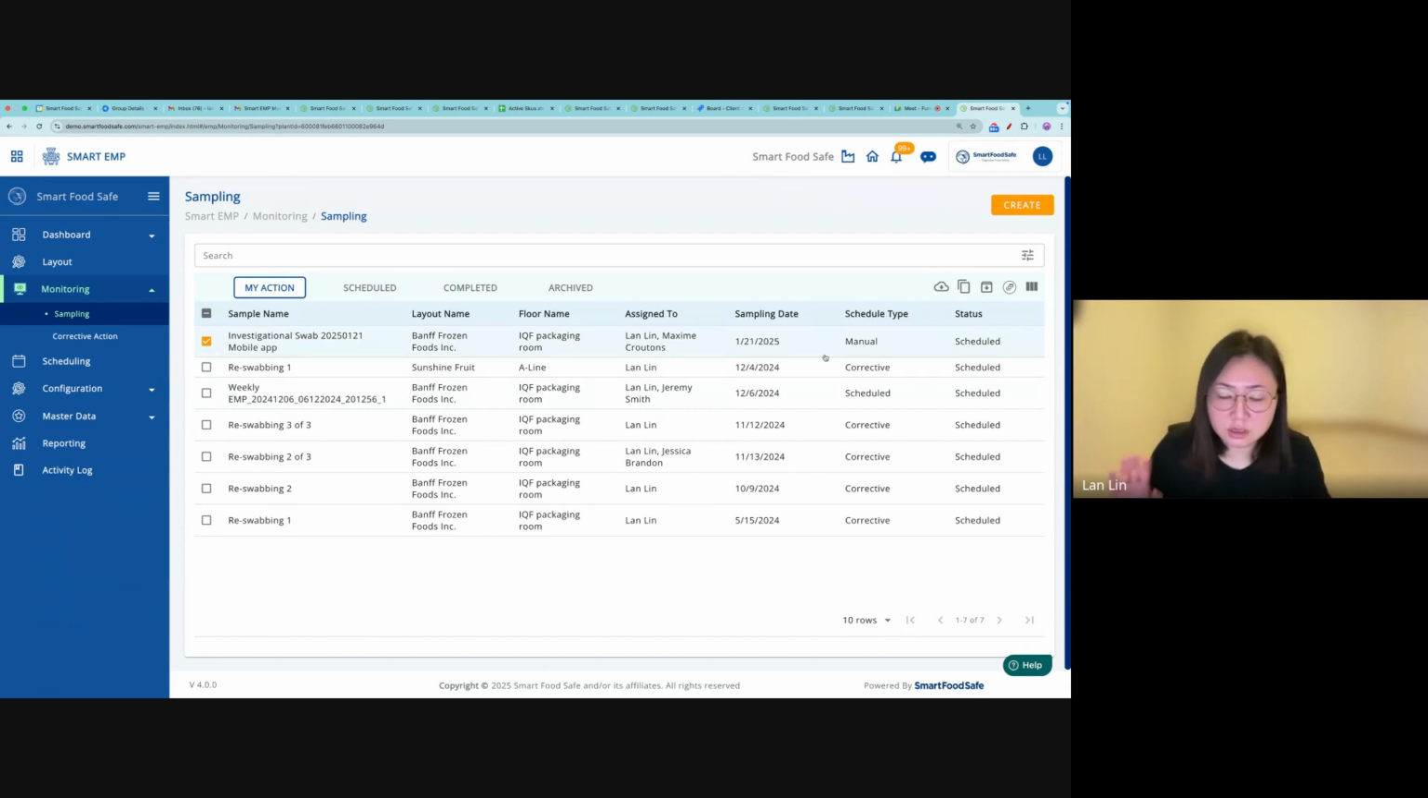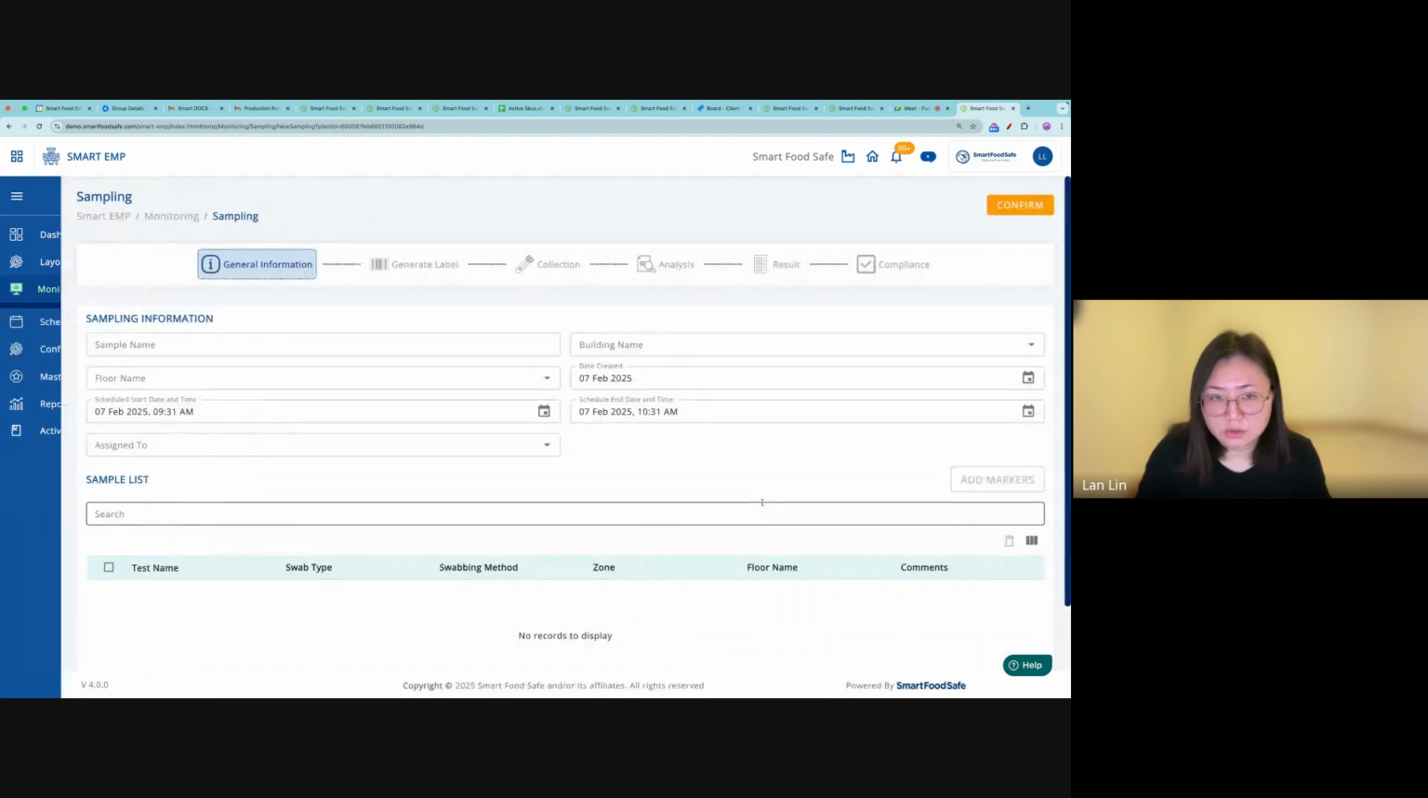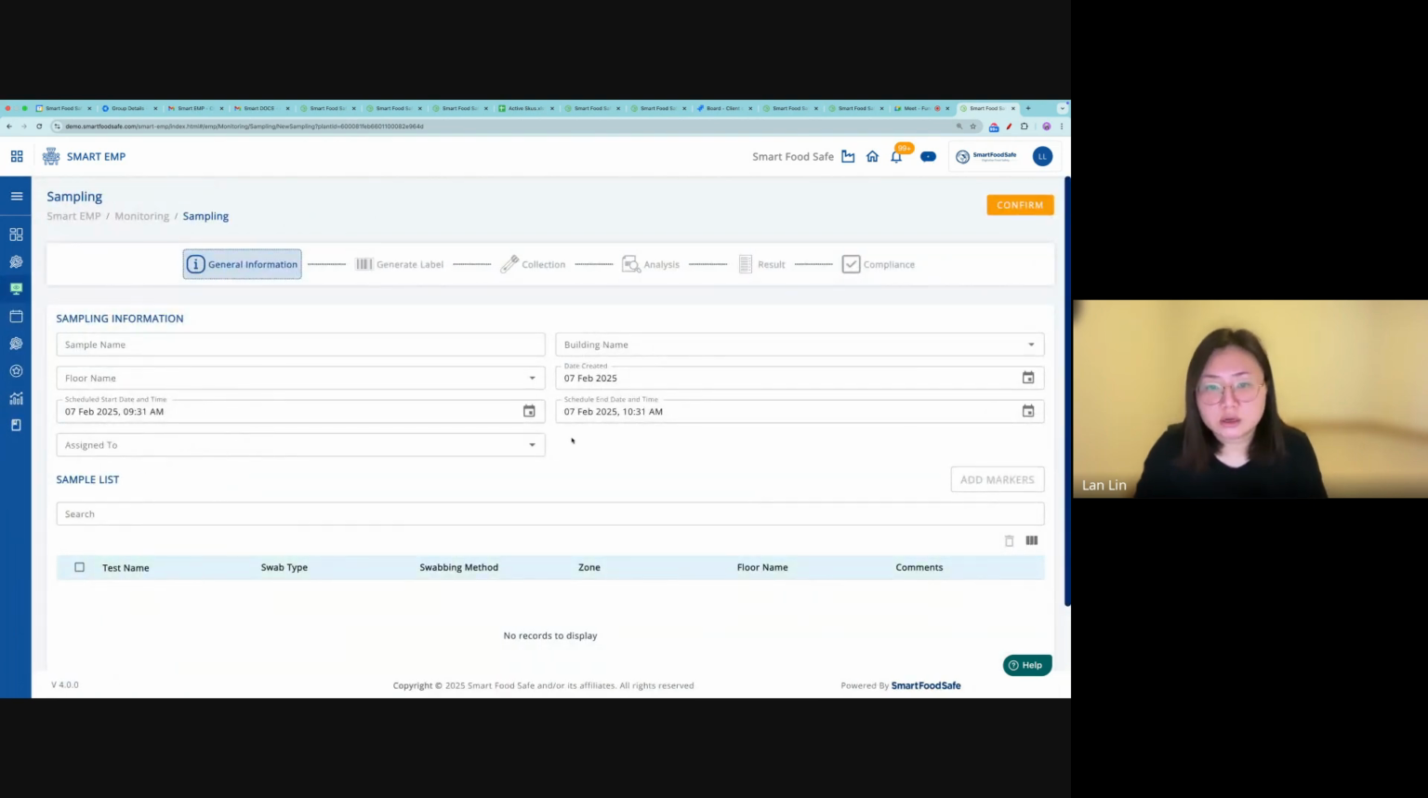Right, and other than the scheduled option, you can see the schedule type. Scheduled means this record is generated from your schedules. And corrective means that it is a reswabbing record that you configured as part of the corrective action. Manual means I'm creating this record manually. Use this create button. Whenever you generate a new record, you click create, and you will start from scratch.